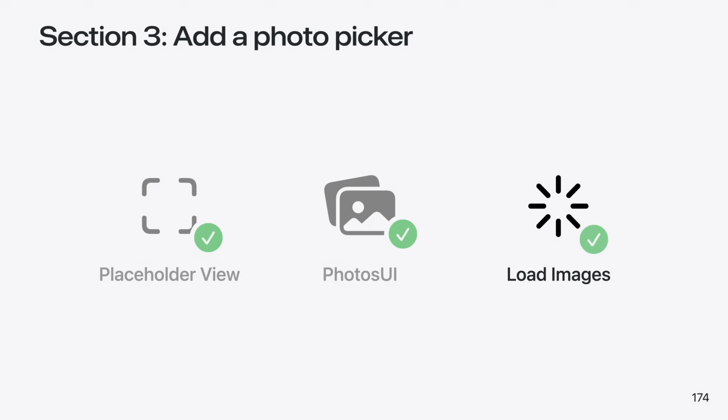Okay, my view is looking great now, and I'm transferring the selected image from the photo library into my app. And I've reached the end of section 3. My app is really coming together. I now have a placeholder view displayed when there is no image selected. I've used the Photos UI framework to present the system photo picker, and I've loaded the selected image from the photo library into the app.